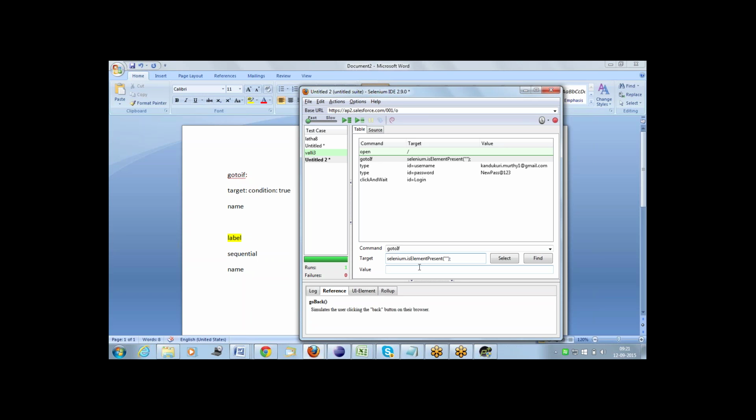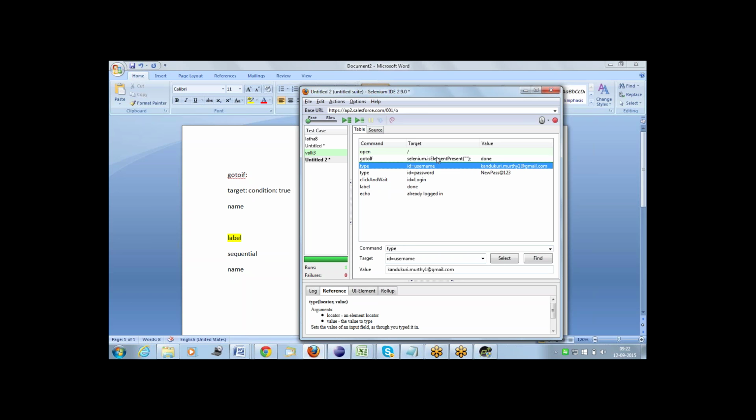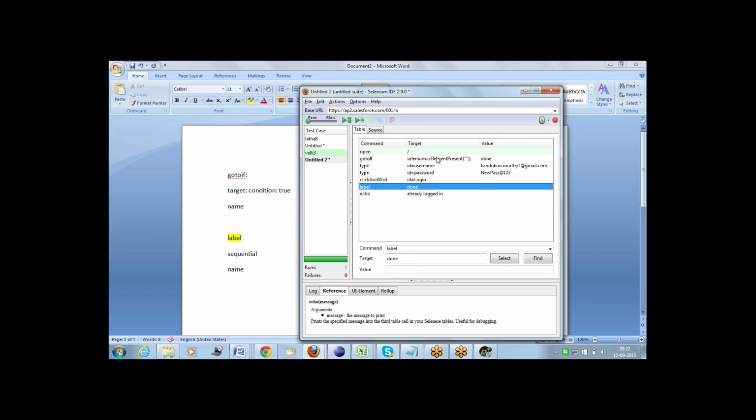If it is there, it is done. I'm defining my done here. So when this condition is true, it will directly skip over here and print an echo message that already logged in. If this condition fails, it will execute these commands and print this message, which is a success message to the console.